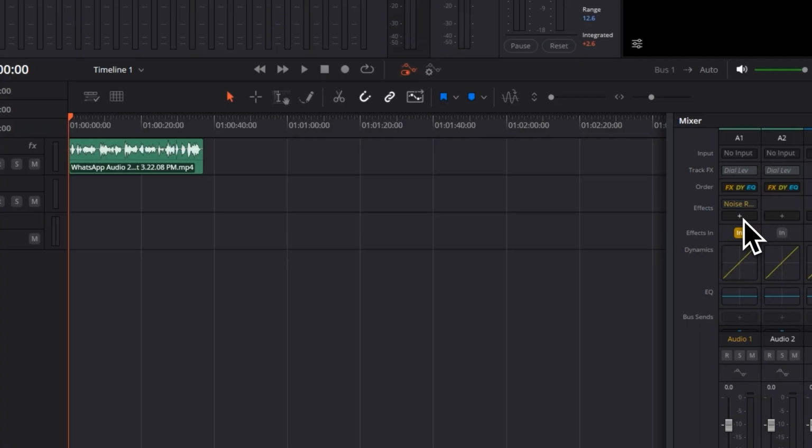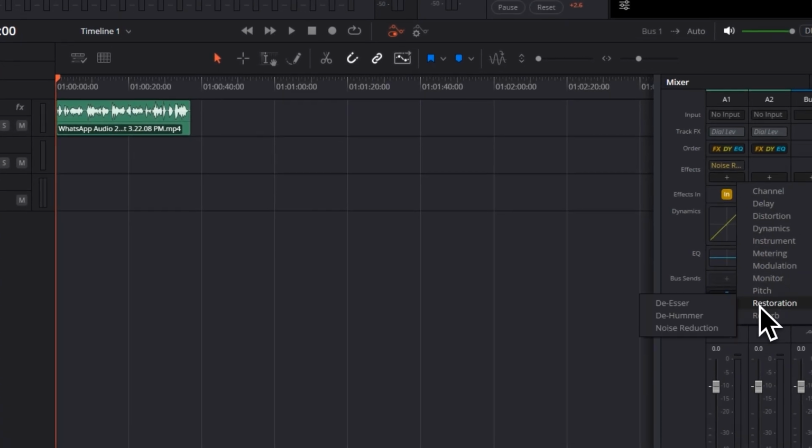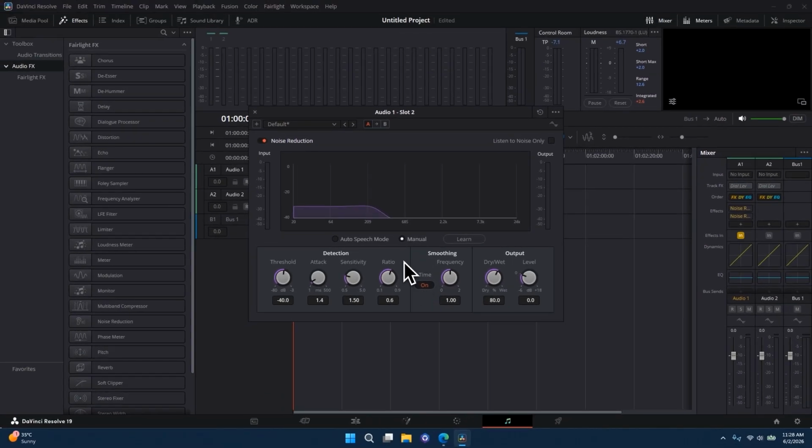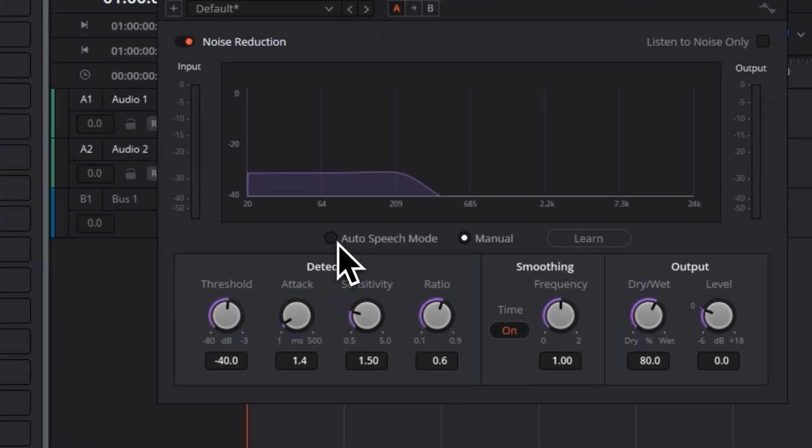After that, click the plus icon next to the effects section. From the available categories, select Restoration and then choose Noise Reduction. This will add the noise reduction effect to the audio channel. After applying the effect, enable the Auto Speech Mode option.